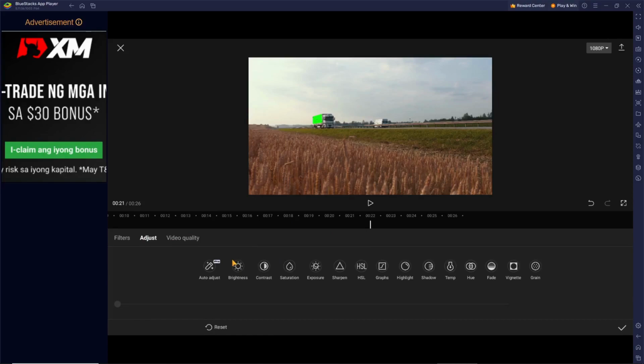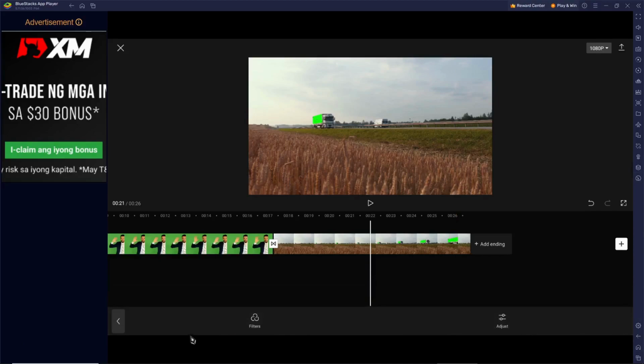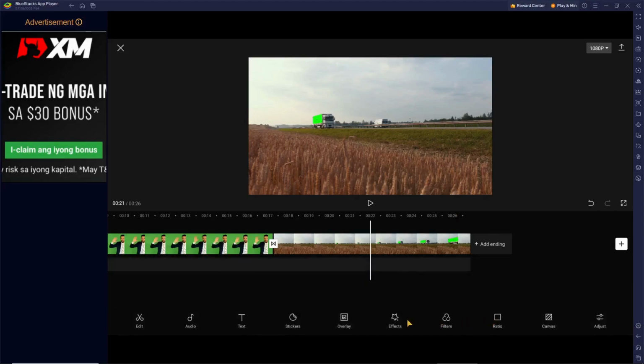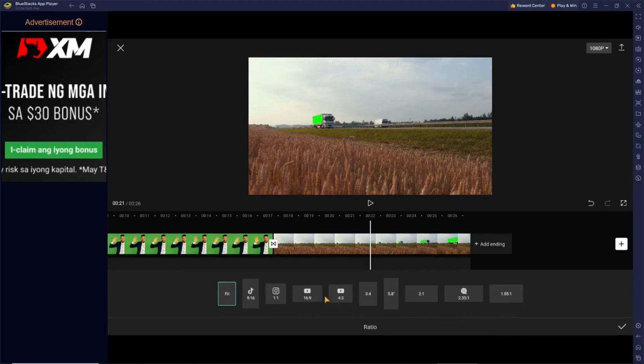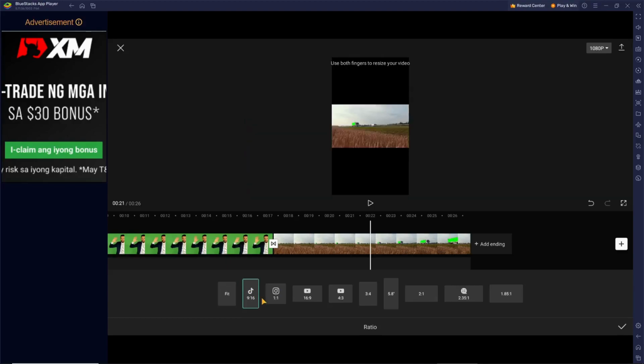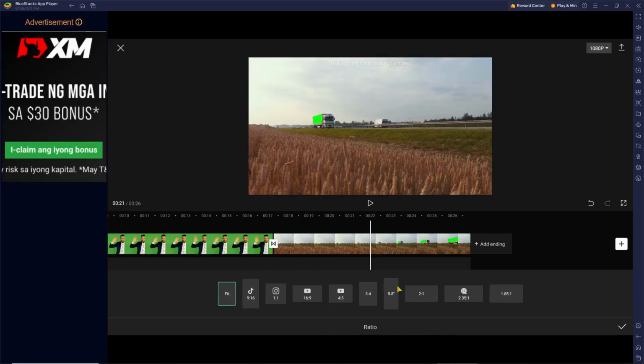Let's say you want to adjust the brightness, contrast, saturation, or exposure, then you could just do that. Let's go back right there. And in here, next is the ratio, if you want to scale it according to the platform that you're uploading it to. Let's say you are uploading it on TikTok, you can choose 9:16 so that it would be optimal for TikTok. Or you could just go for fit, depending on what you want or need. Then you can just choose whatever you want.